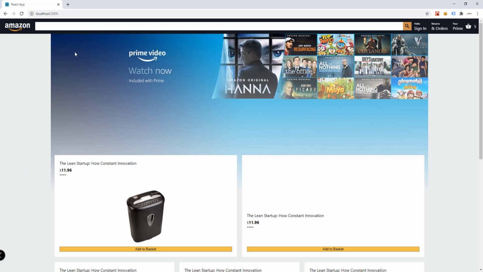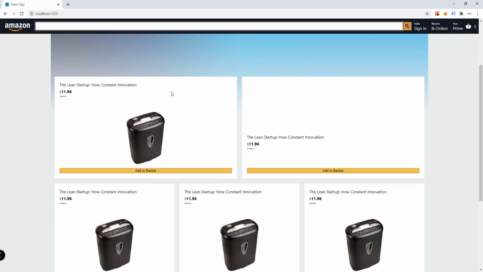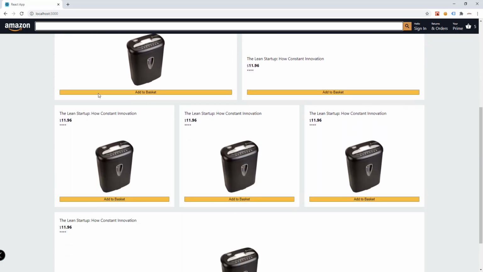And here we have the header, where we can see that there is a search bar. We have here the buttons or links for signing in, the orders, and for the cart or the basket. And also, we have here the banner for the Amazon website. And also we have here the display of products available to purchase.